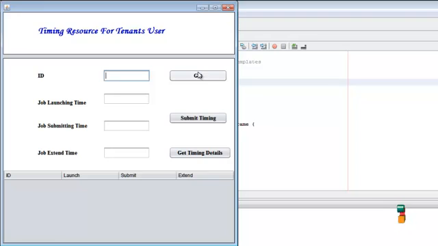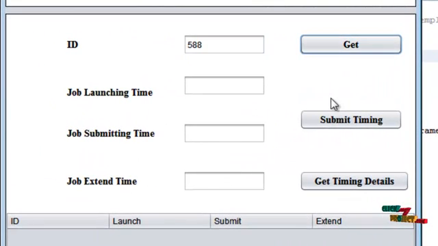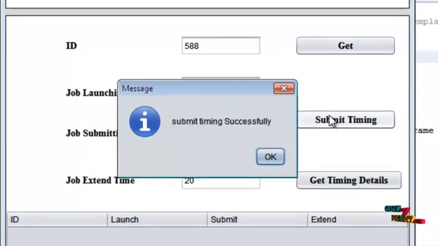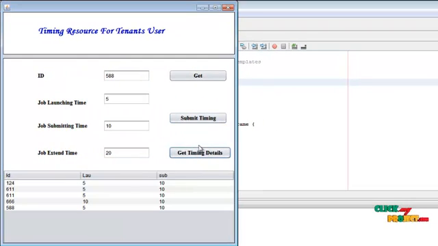We get the ID for timing resources allocation and enter the details, which time you are launching and submitting the time, how many times they exceeded for the user, submitted successfully. You get details for the user.